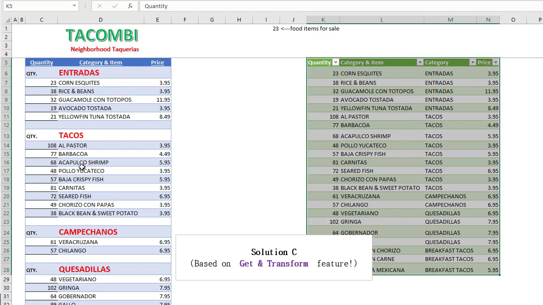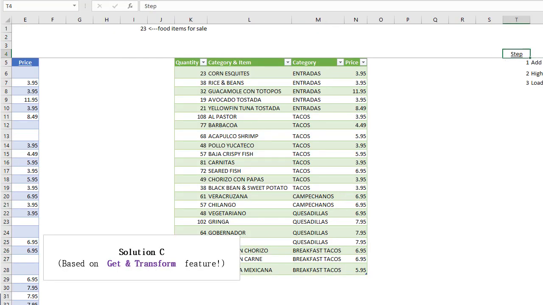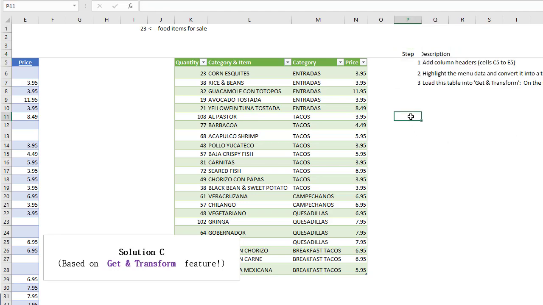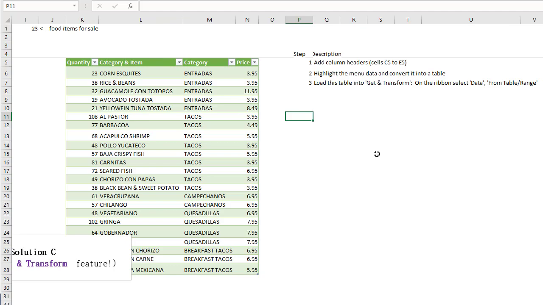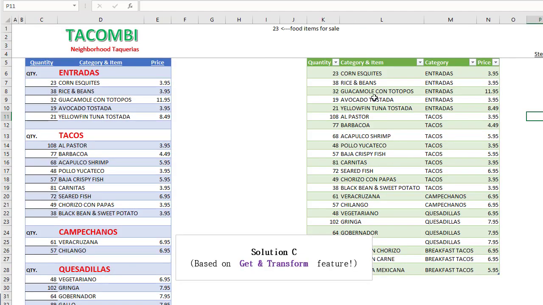So if you were to change any of this, all you have to do is refresh the query and you get this. I think over here I have some of the steps to start with. Let's just slide this over, and you see what I did here. Add the column headers, highlight the menu data, convert it to a table, load it into Get and Transform, and then there are just some very simple steps to turn it into this.